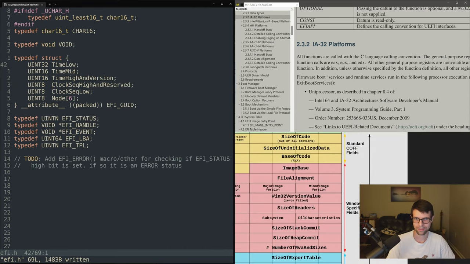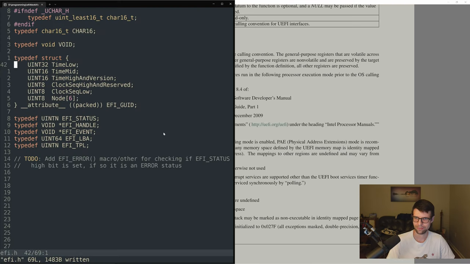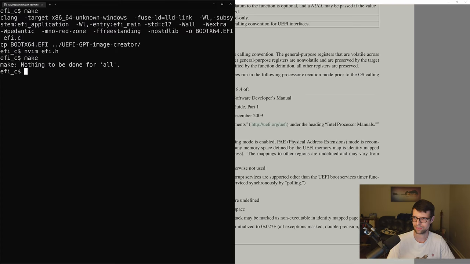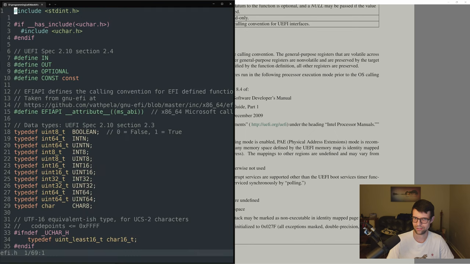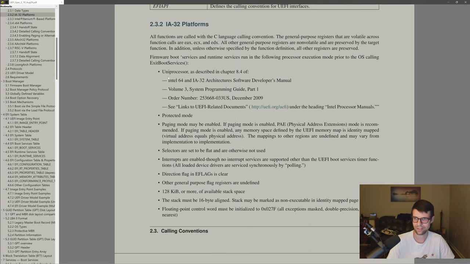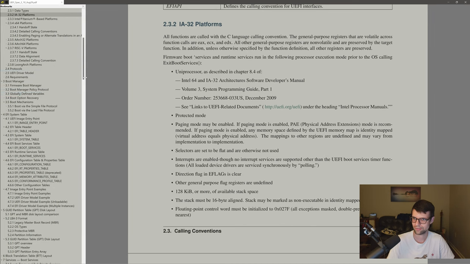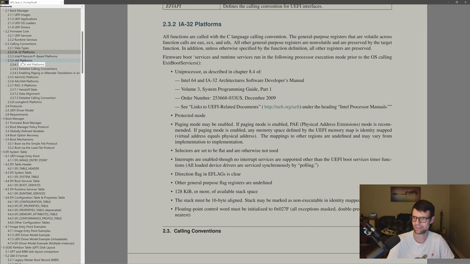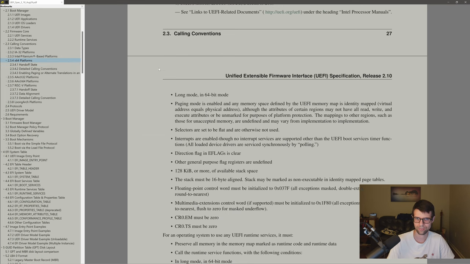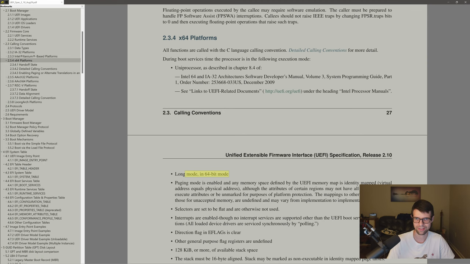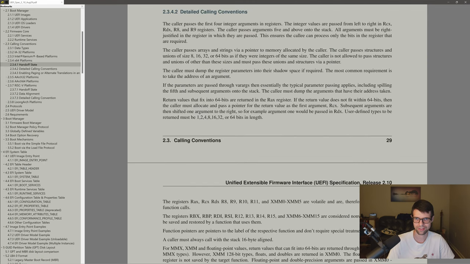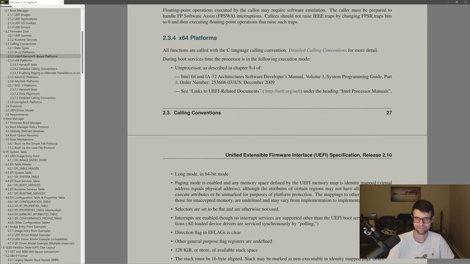All right. So that's just data types we can use. Did I define these things all right? You know I did. That's good to know. Okay, IA32, we're not doing that. We're on 64-bit. So we have the handoff state if you want to look at that as well. But we're going to be using long mode. This defines how that's laid out. Detailed calling conventions it goes over, but before that.